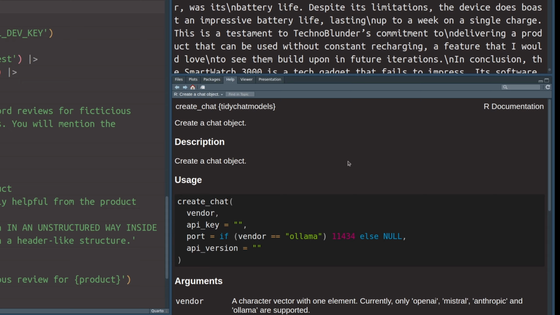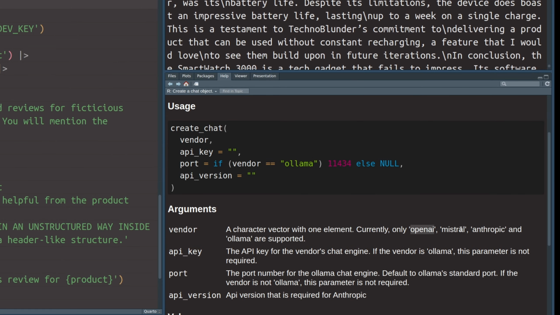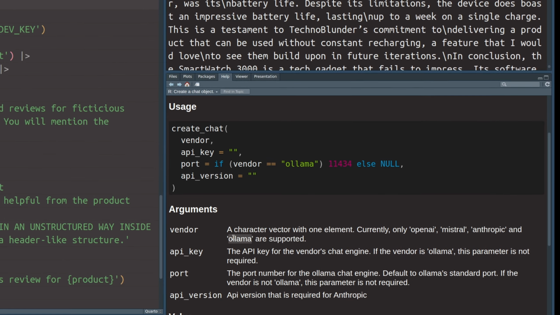So let's just copy this part from here. We can also extract this part here with the chat extraction. And now let's make a couple of changes. One strength of this tidychatmodels package is that you can easily switch to different AI models. So for example, if I don't want to use Mistral in this case, but something else, I can put in a different vendor. Right now, if you look into the documentation of this package, you will see that OpenAI, Mistral, Anthropic, and Ollama are supported.